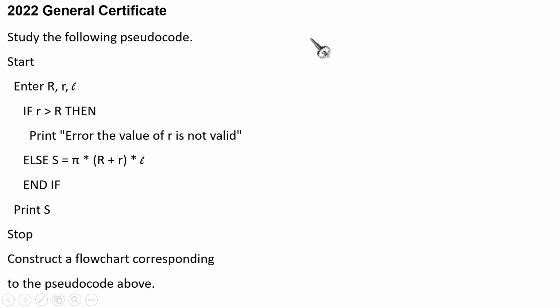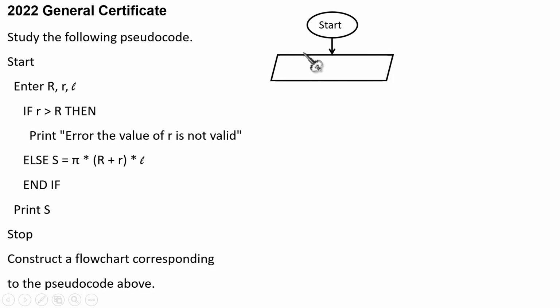So as usual, start should begin with the oval start there. Then we proceed to enter. Enter here is represented by the parallelogram like that. So you type this one here, enter, capital R, small letter r and L there. Then this one now where it says if small letter r is greater than capital R, meaning this is a condition.